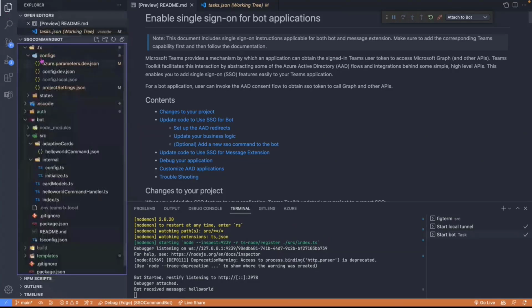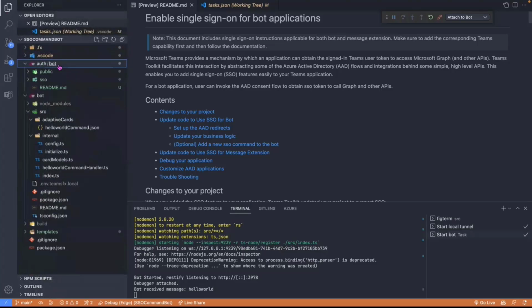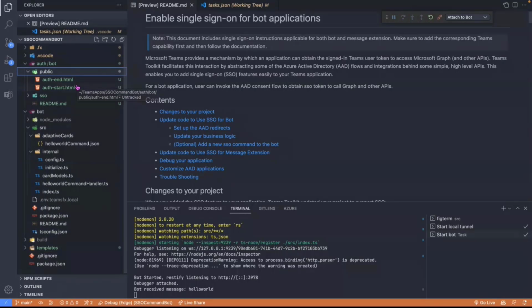If I go back to Explorer, we've got a new folder called auth. In this folder, we have some assets. So we have a public folder, which contains some HTML files. These are the HTML files that are going to get invoked when our bot command is invoked. It's going to need to call out to Azure AD to get a token, and these two files are going to help that flow, so that we can request and then receive a token back.